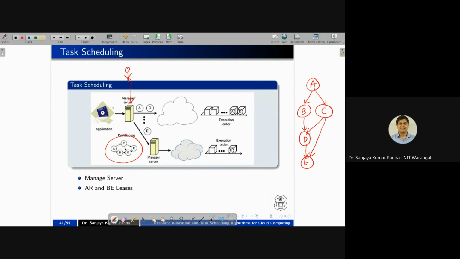When this application reaches a particular manager server, the manager server can check whether it is possible to execute the whole application in its own cloud or not. If it feels that yes, it can execute the whole application, which comprises tasks, then the manager server will assign all these tasks to the waiting queue and execute them. But if the manager server feels that all the tasks cannot be executed in its cloud, it has to send some to another manager server.